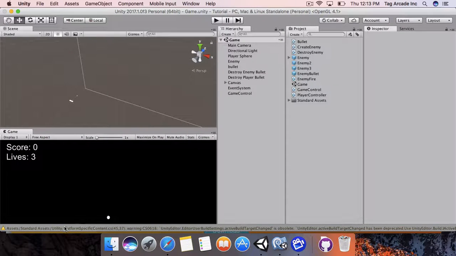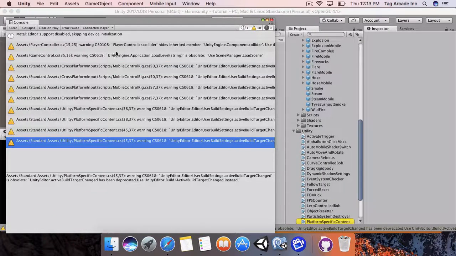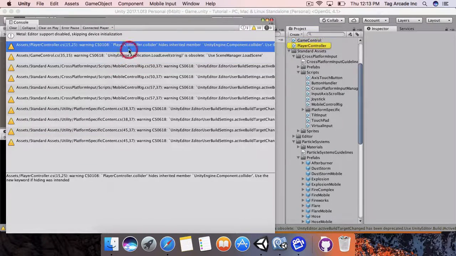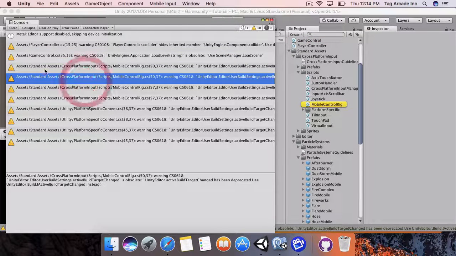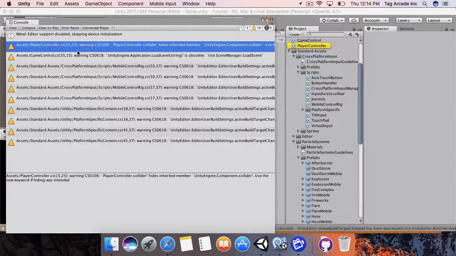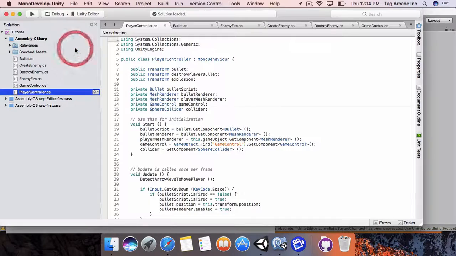So let's go ahead and go back to Unity. And we actually have two warning messages that I want to get rid of. The ones about the cross-platform input on the standard assets, usually Unity does update those, so I'm not going to be concerned about those. But these two scripts, the player controller and the game control, are scripts that we created, so Unity is not going to update them. So let's go ahead and do that.